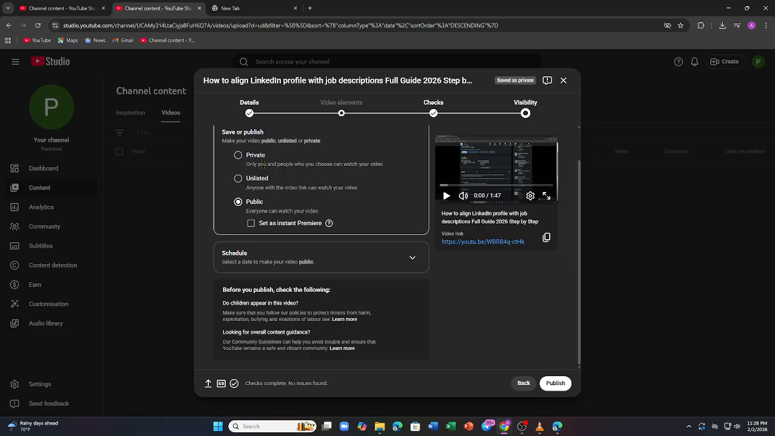So yeah, blurry videos usually happen due to processing time, low bitrate, wrong export settings, or scaling issues. Fix these and your YouTube videos will look sharp again.